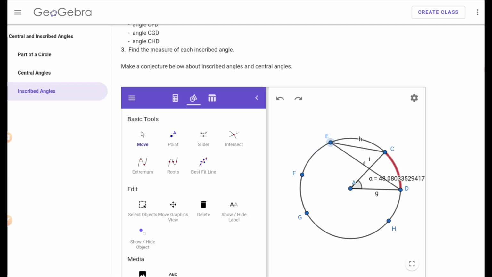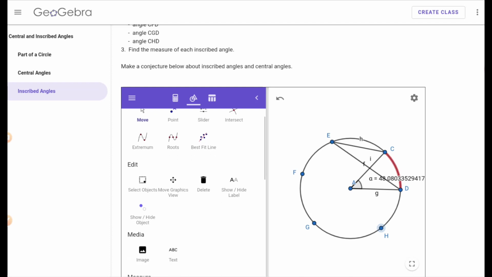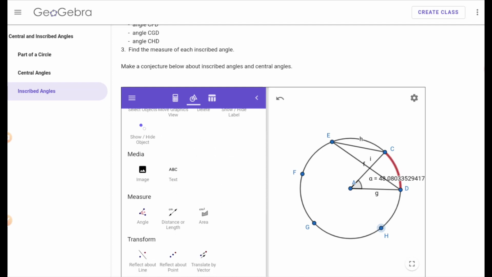So it'll be cool once you're done to move these around and just check out what happens when you do that. Check out what happens to your number values. All right, so we see the central angles. Let me show you one more thing, just in case you want to see something else. This show or hide object, this one right here, is really good if you want to hide things.